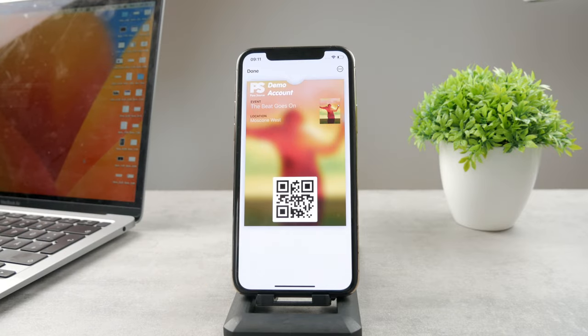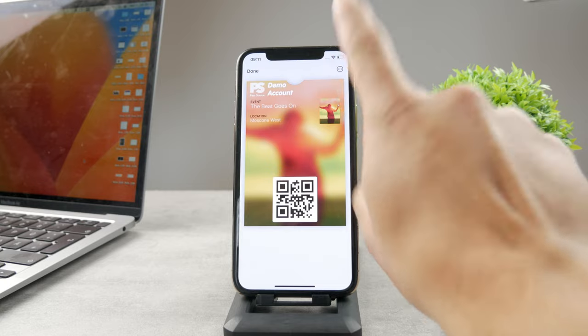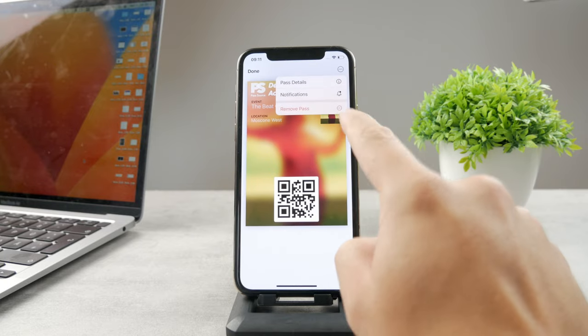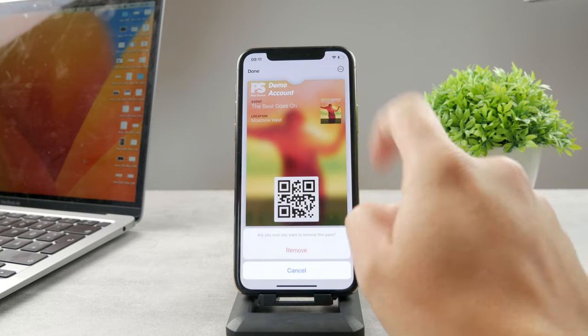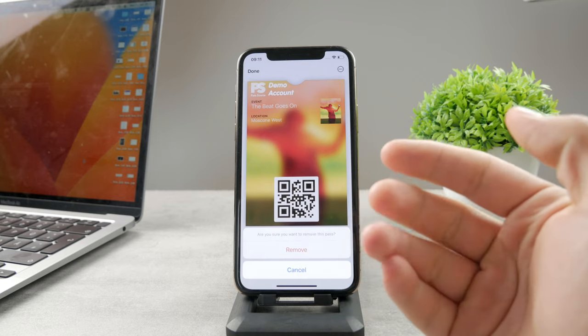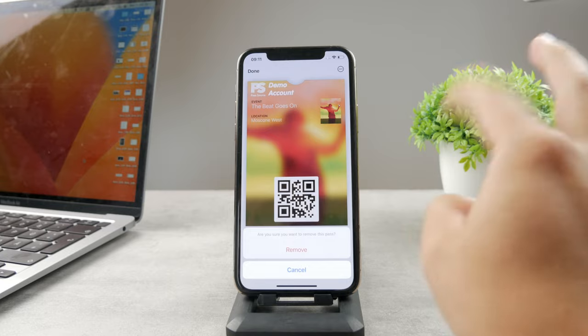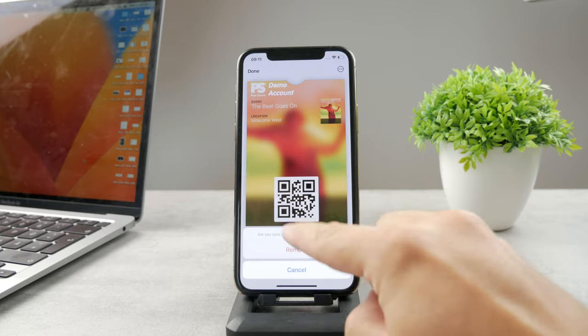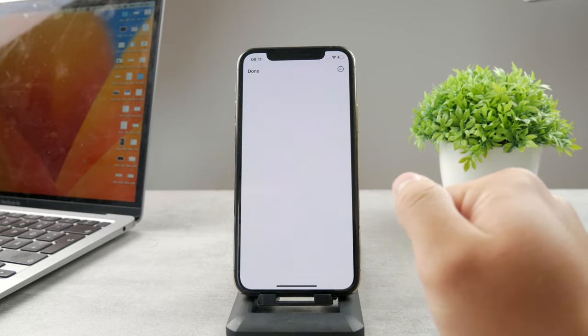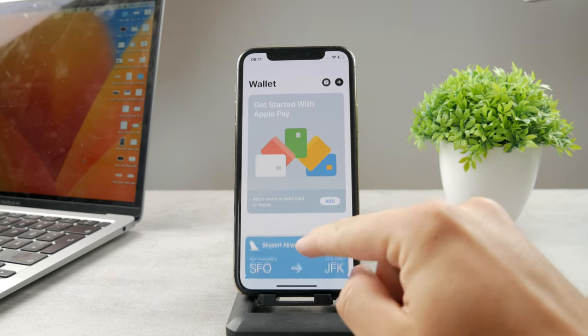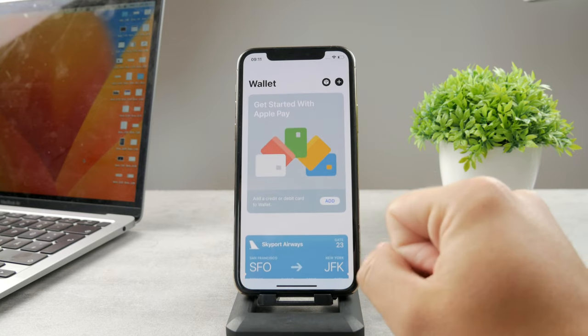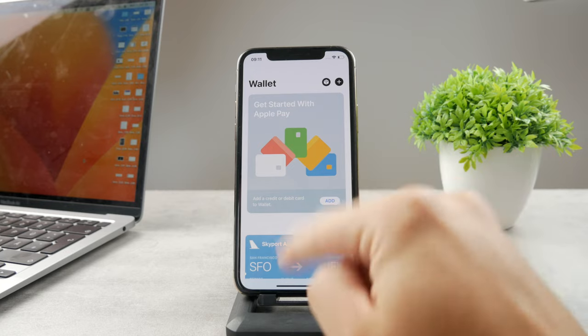It doesn't mean anything. However, if I actually want to delete or remove it, all I have to do is click on the three dots or the more option at the top, and I have the option to remove pass. When I remove pass, it doesn't make any change to the ticket. It doesn't contact the website where I purchased it. It literally just removes it from the wallet app. So once I remove it, you can see the nice animation right there, and I don't have anything here anymore besides my other passes.